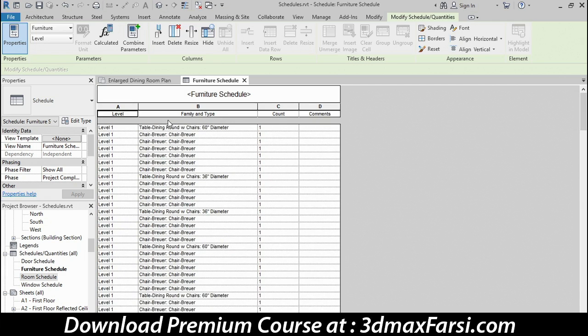Now, if you are having any difficulty reading any of these values, you can actually zoom the schedule using the Control key and the wheel on your mouse.